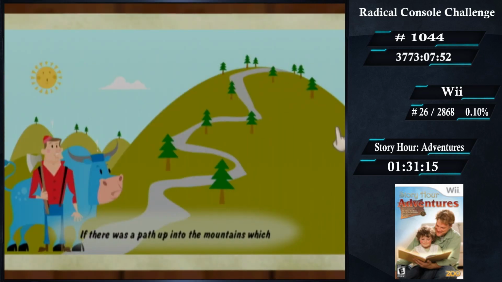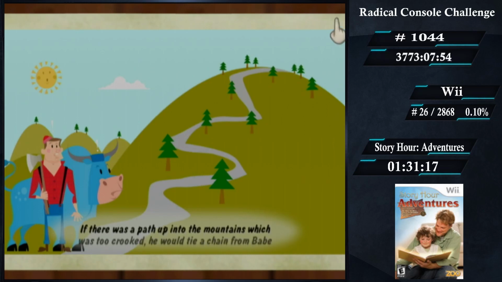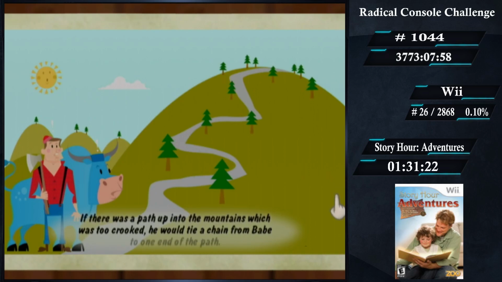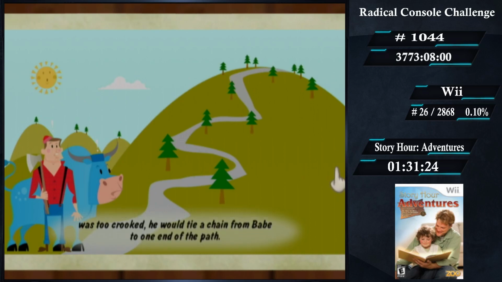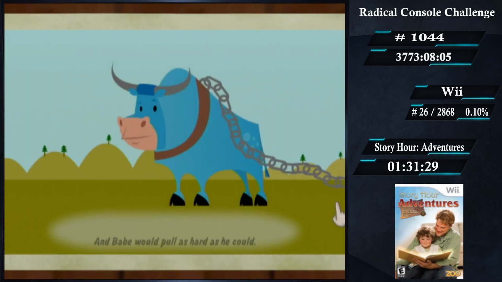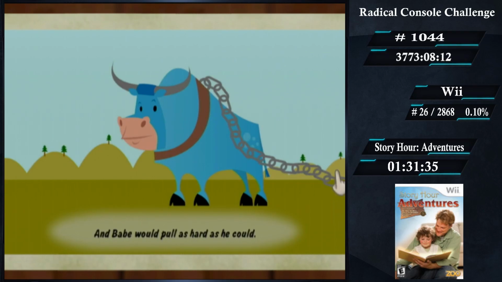If there was a path up into the mountains which was too crooked, he would tie a chain from Babe to one end of the path. And Babe would pull as hard as he could.